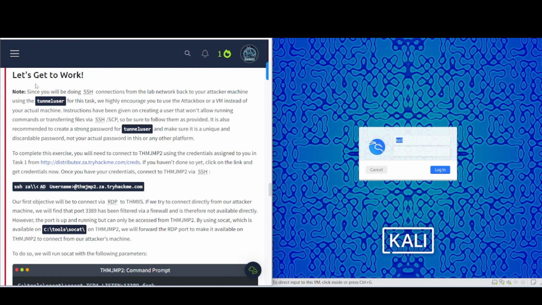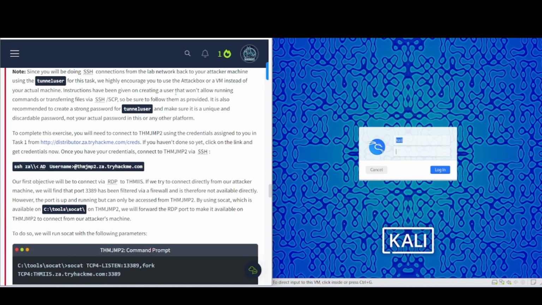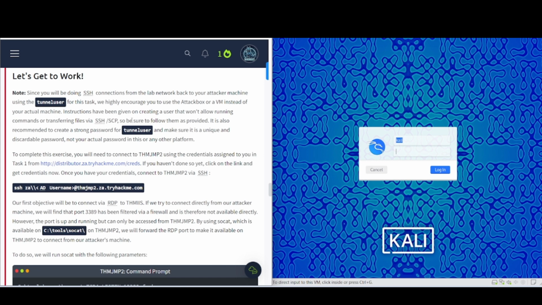Let's get to work. Since you're doing SSH connections from the lab network back to your attacker machine using the tunnel user for this task, we highly encourage you to use the AttackBox or your own VM instead of your actual machine. Instructions have been given on creating a user that won't allow running commands or transferring files via SSH or SCP, so be sure to follow them as provided. It is recommended to create a strong password for the tunnel user and make sure it is unique and discardable, not your actual password on this or any other platform.